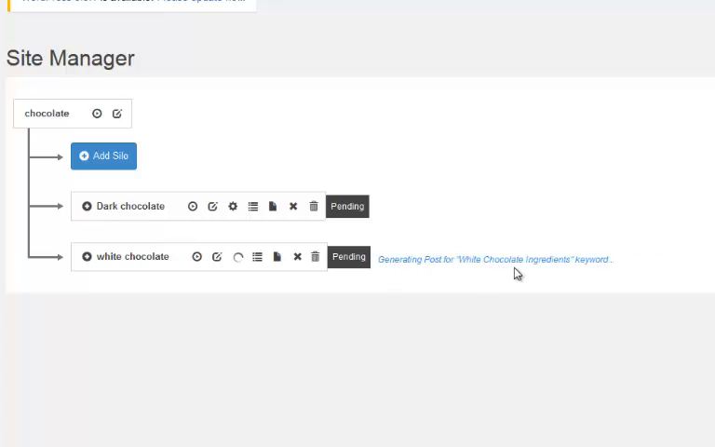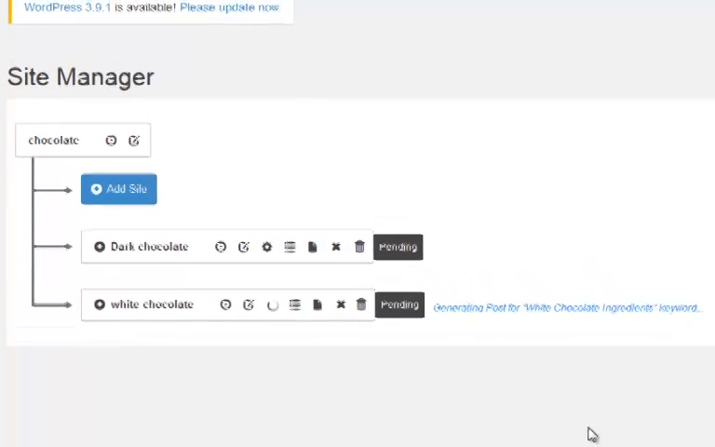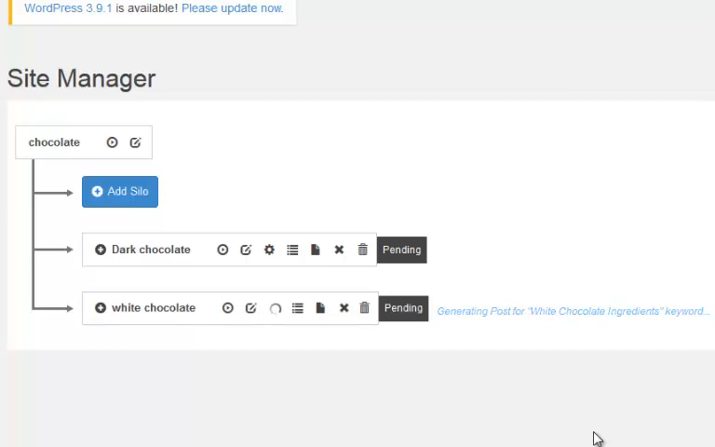So this has got white chocolate ingredients. This is generating a post for white chocolate ingredients. It's going to go away and get some Yahoo questions and answers. It's going to go away and get some Google content from the news. It's going to go away and get various other areas from what we actually saw in the content layout areas. So here's another one. We've got white chocolate bars. This is another supporting article for white chocolate.